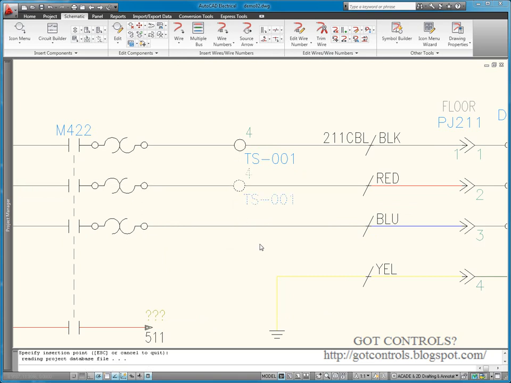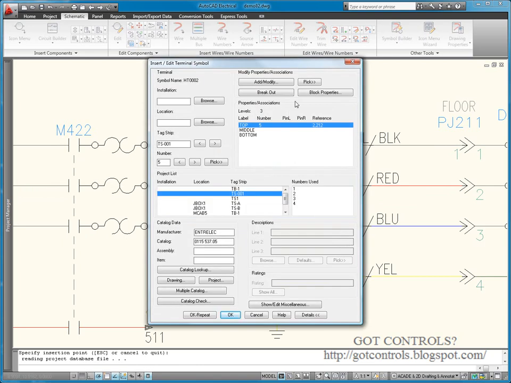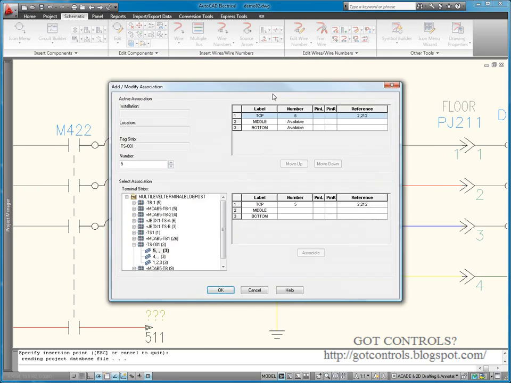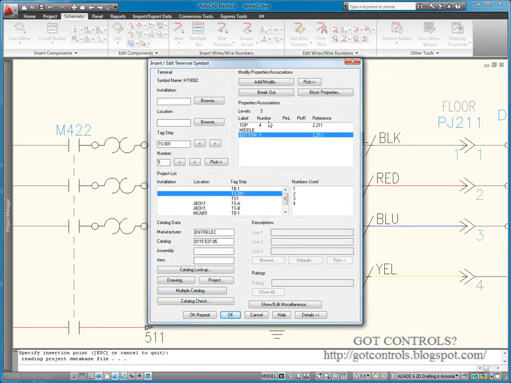I'm going to drop in number 5. I would use the pick, but this time I want this to be the bottom level of the 3-level terminal. So I'm going to come in here and select terminal number 4 and select the bottom and associate. Now it's in the bottom level. It's defined as being the bottom level of this 3-level terminal. So once again, I'll select OK. The information's come across. That's what I want.